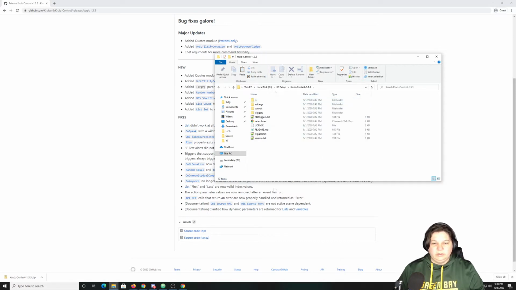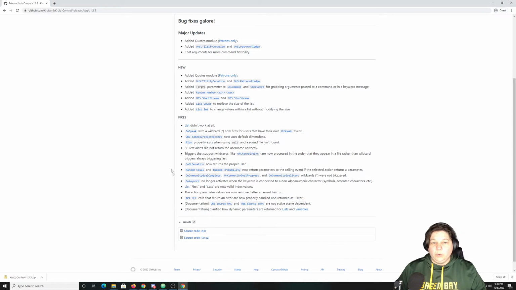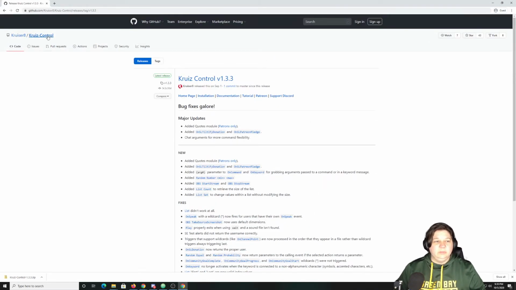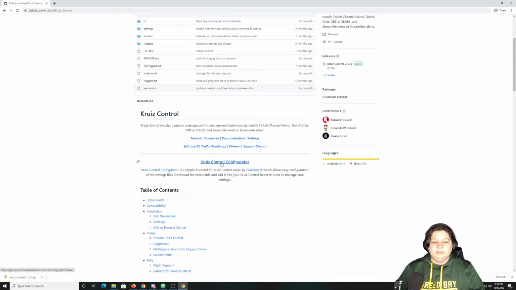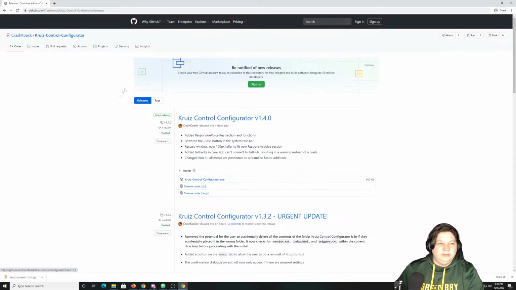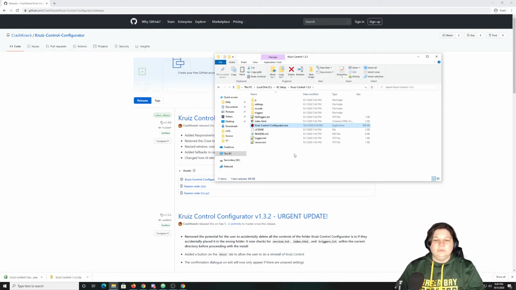So we'll go in here. So the way we are going to install and set this up, if we go back out to this regular Kruiz Control, there's the Kruiz Control Configurator. This was created by CrashKoeck, and so we're going to download that as well. And we just need the exe for that one. So once that's downloaded, we're going to copy and paste the exe into the Kruiz Control folder, just the main folder right here. So we'll double click on that.